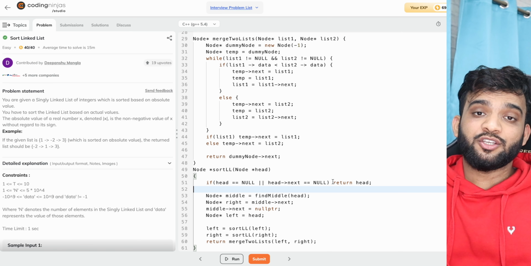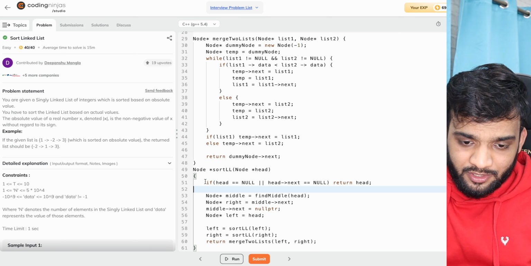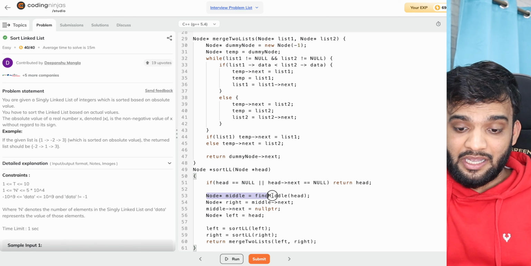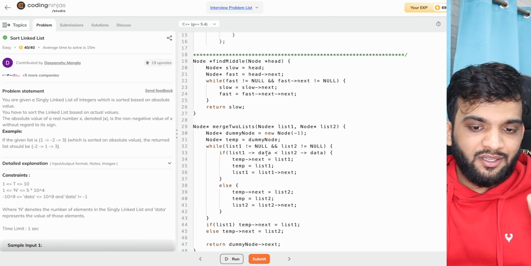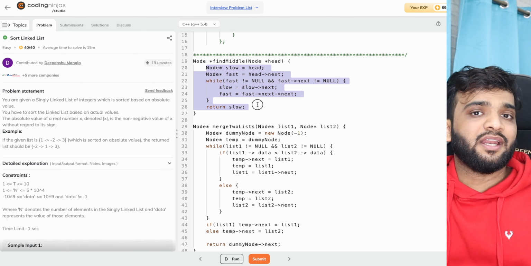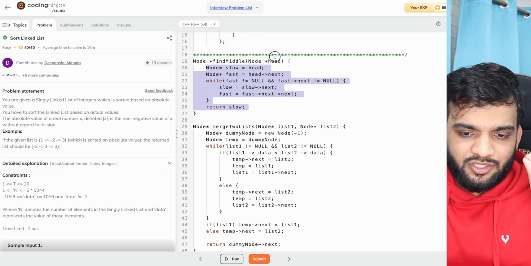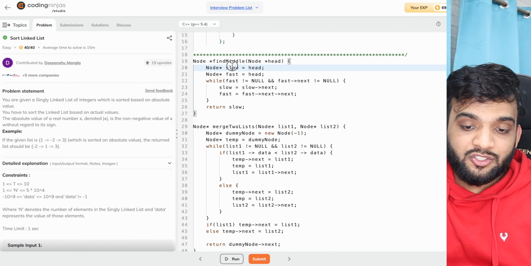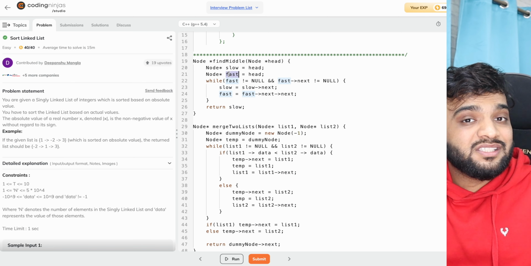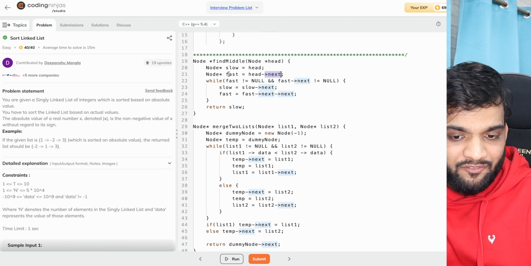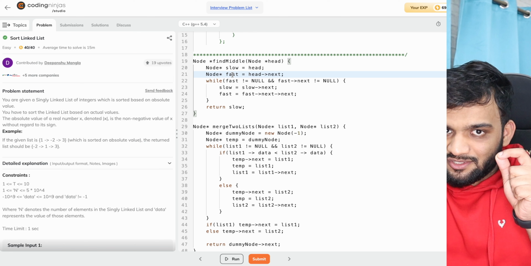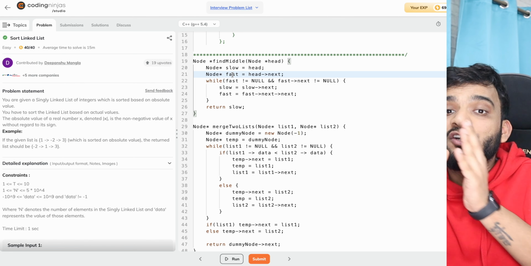So time to get back into the code editor and check out the code. If you look at the first line, very simple. After this, you're finding the middle. Now this is the tortoise and the hare algorithm, but there's a slight change. In the tortoise and hare algorithm, the slow pointer and fast pointer always stand at the head. What I've done is I made sure that the fast pointer is standing one place ahead, that is at head.next.